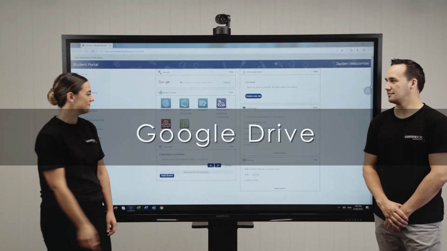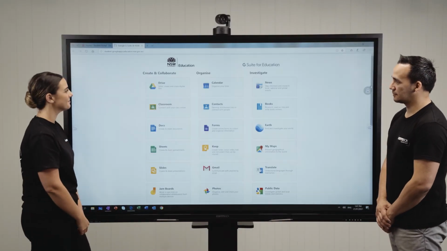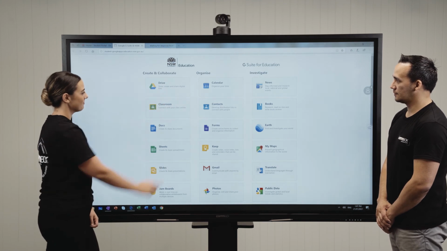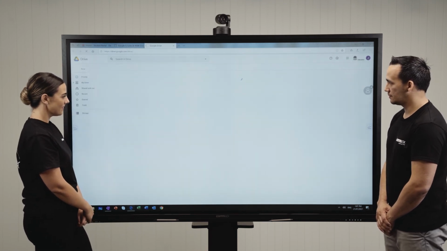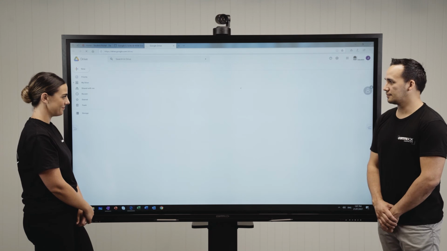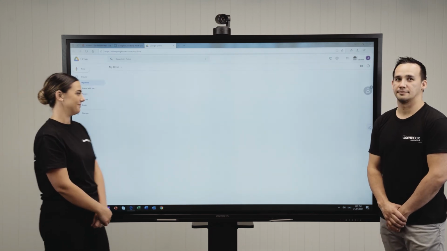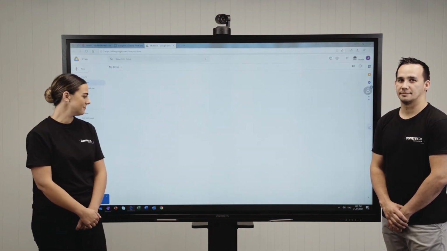Let's access Google Drive. From the Student Portal, click on the G Suite icon and click on the Drive icon in the top left. You will now have access to all your Google documents and files associated with that account.